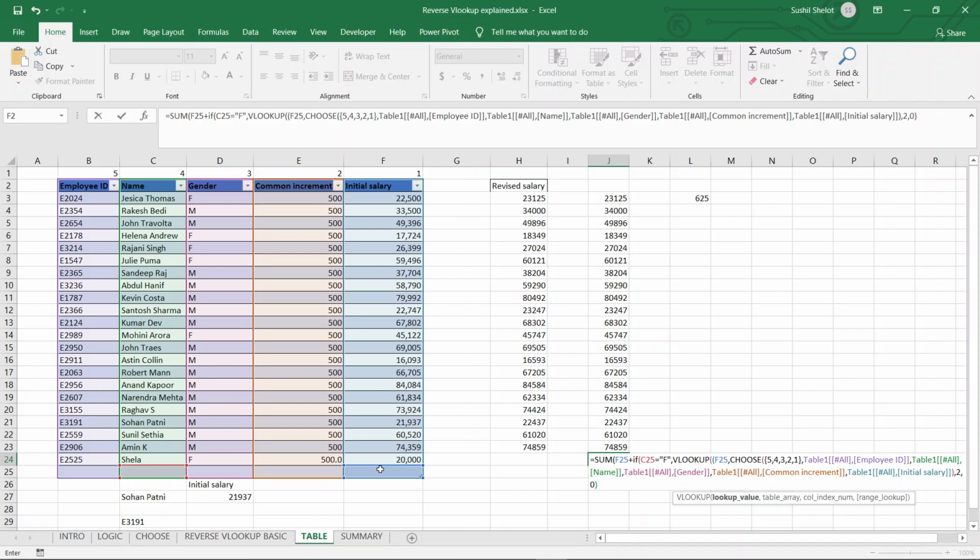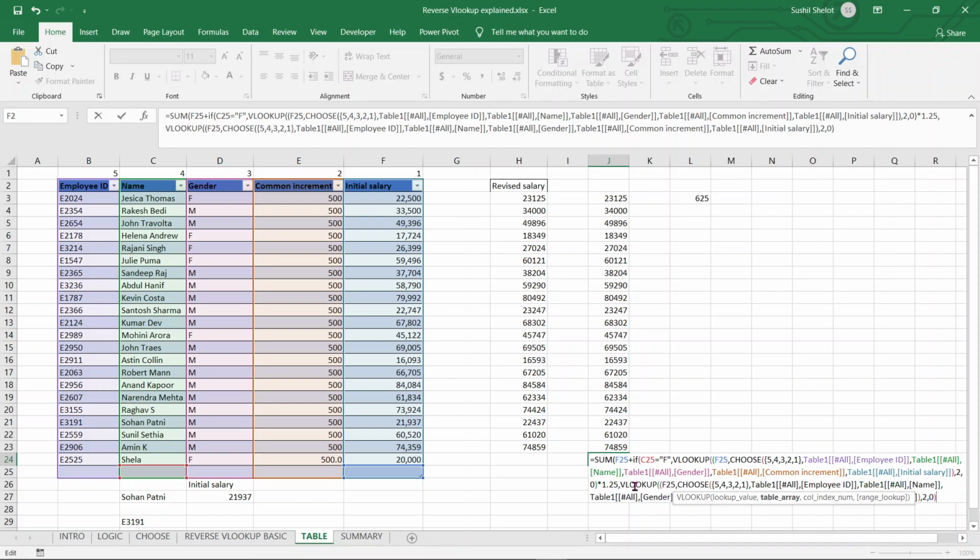I'm going to close the parenthesis, and if it is female, then it has to be 1.25 times, so I'm going to multiply this by 1.25, and if this is not true, then again the VLOOKUP will be as it is, and here the value will be only up to this. I'm going to just copy and paste it again so that it saves our time here, and once done, I'm going to close the parenthesis and say enter.